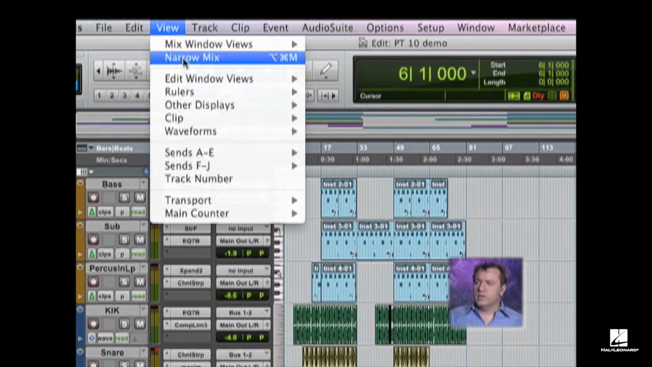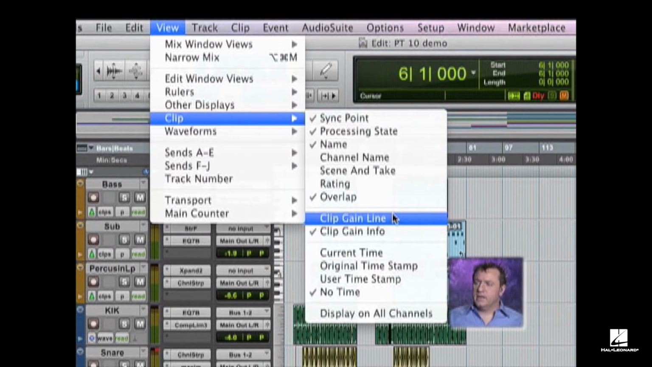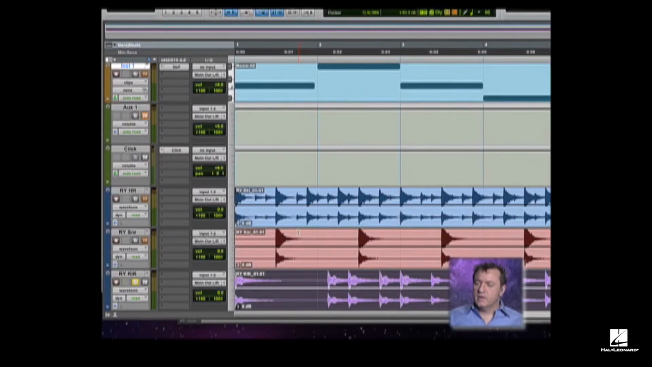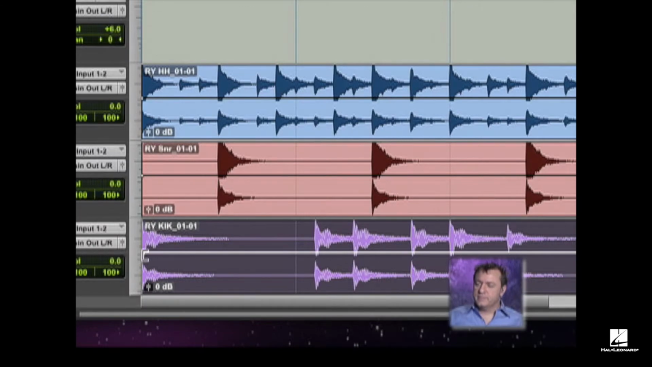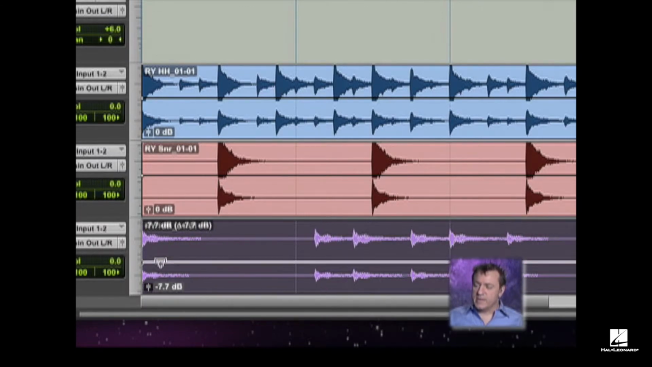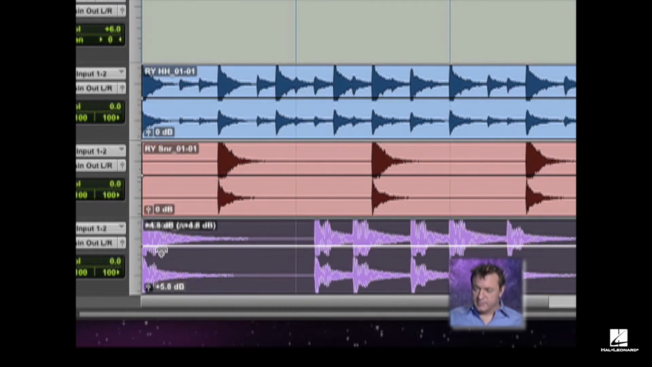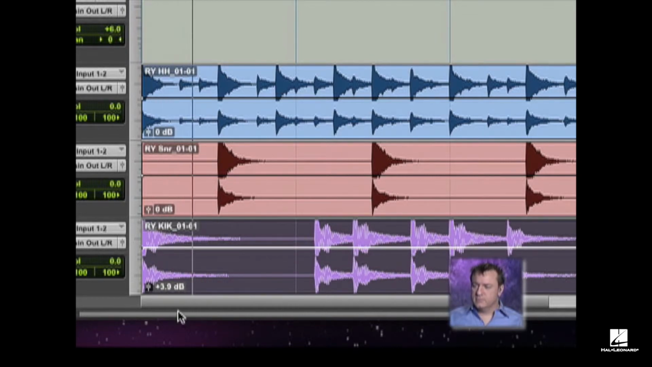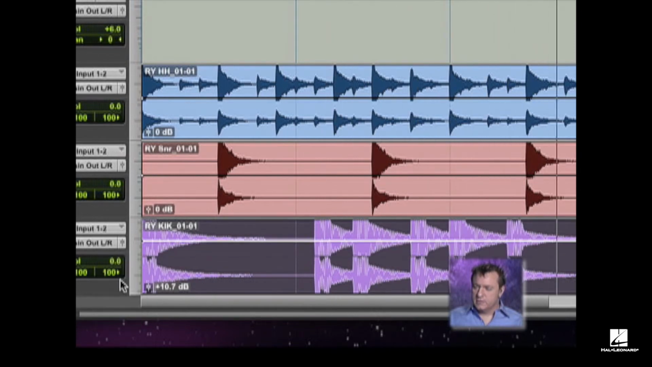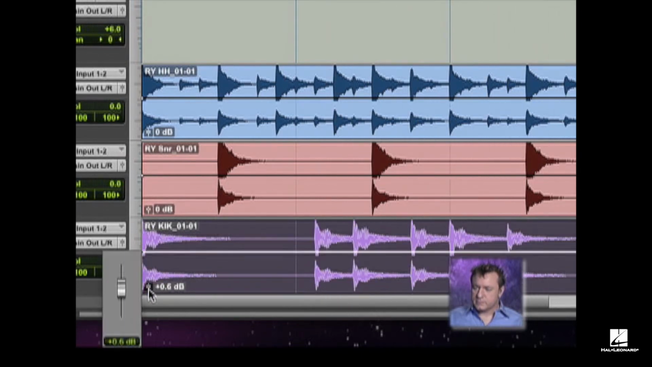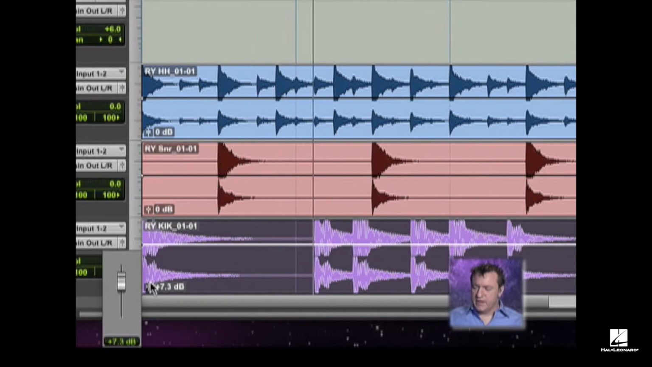If I look under View, Clip, you'll see Clip Gain and Clip Line. So with the line, you can grab the line and move it up. And there you can see, as I'm moving it, it actually changes the gain. You can also do it with this fader here, which is handy.